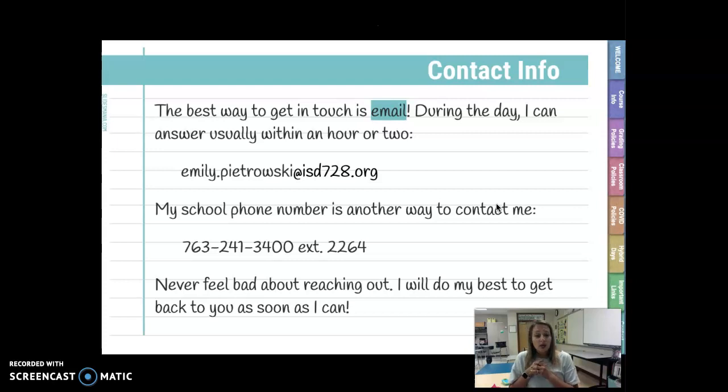My school phone number is another way to get in contact with me. I'm not always able to answer the phone because if I have students in here and if a conversation is really sensitive and we need privacy, it can't always happen. But if you would rather talk with me, my phone number is listed here.